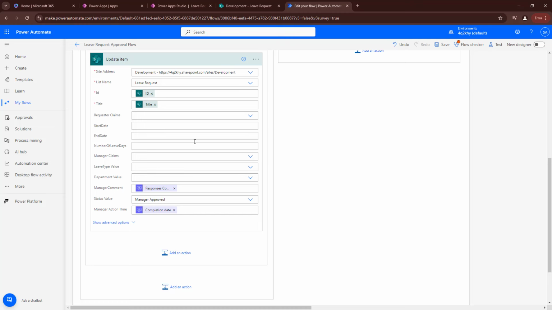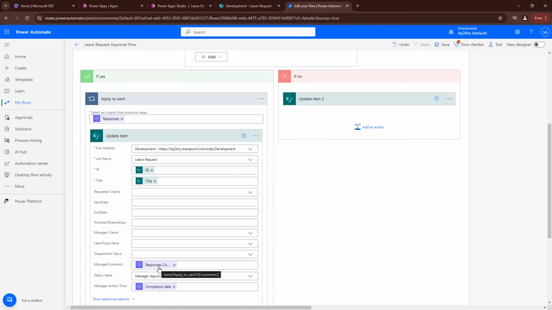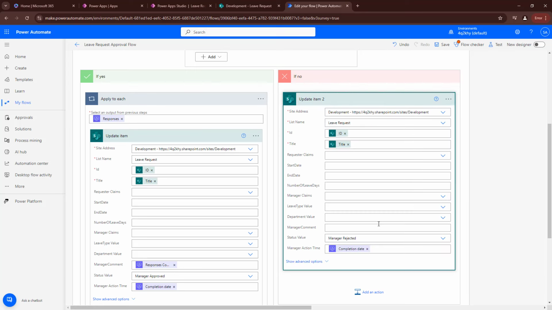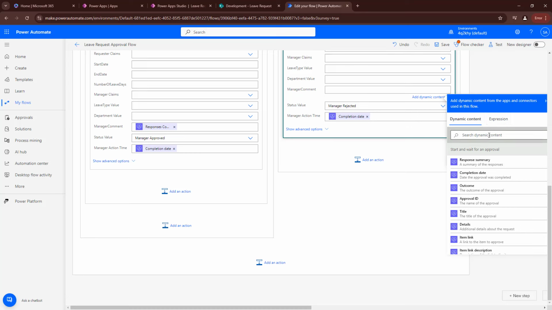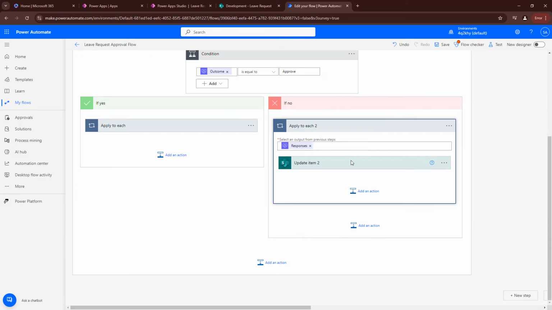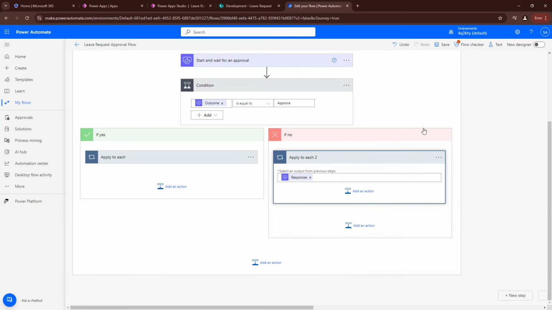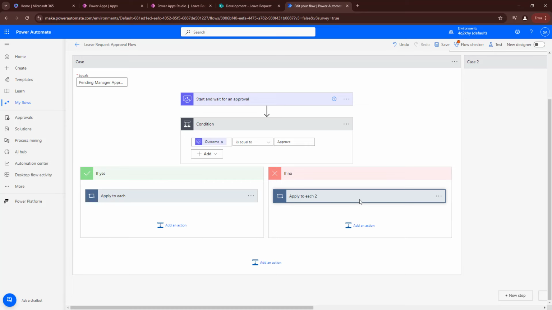There are other ways to go around this. If you don't want it to go inside an apply to each, you could create a variable or a compose action and just pick the first response. Hopefully I'll teach something around that in some other classes, but for now let's stick to this simple way so I don't complicate things. So for now, let's select our responses comment here as well, and you can see it also automatically puts it in an apply to each. But not to worry, since we have just one approval, this is just going to run once, so we should be fine at this point.